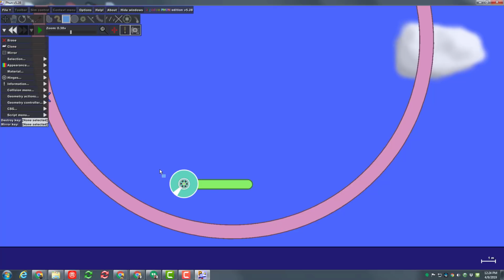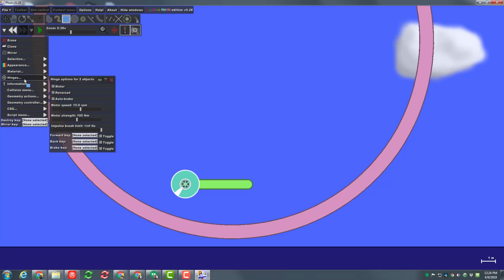Notice the colors are the same. That's how you can tell you connected it. If you miss, it'll stay blue. When you've got the back wheel in place, click on the hinge, choose motor.